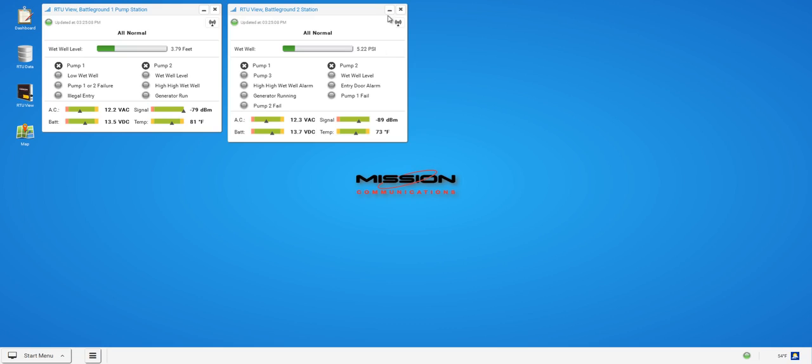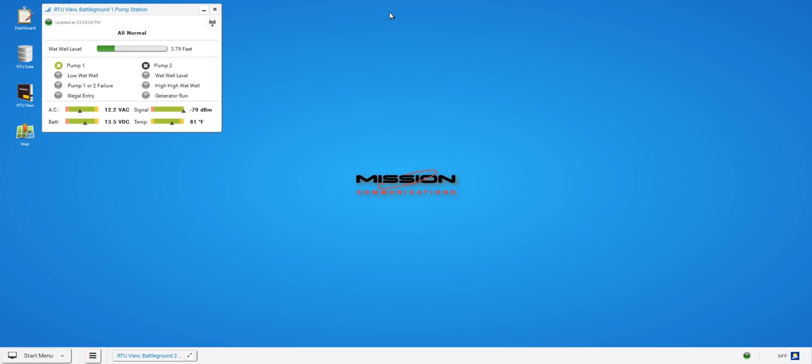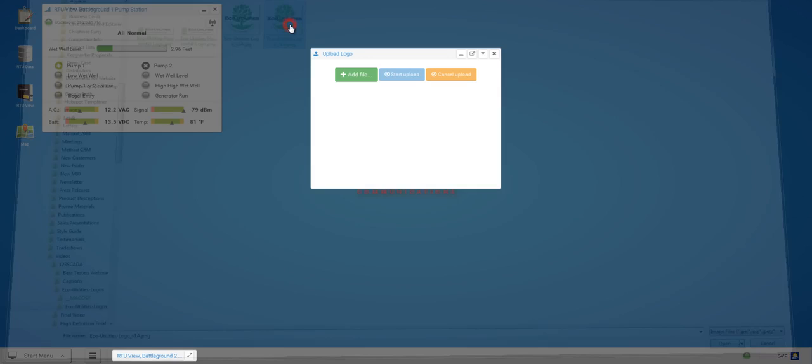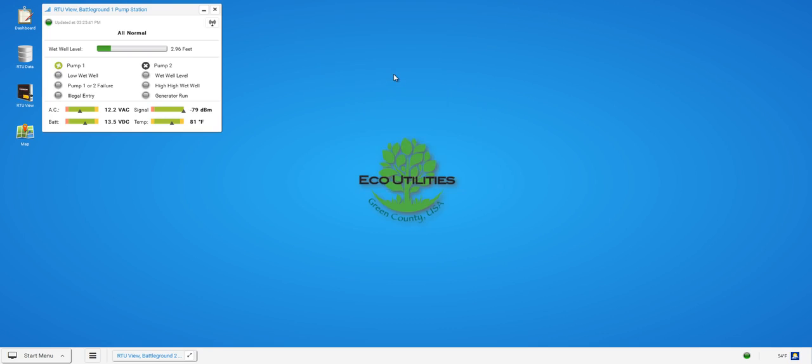I will minimize this window for now. It's now in the tray at the bottom of your screen. You can replace our logo with the logo of your utility. Go to the bottom of the screen and click on the icon with the three horizontal bars. This is universally known as the burger icon. Simply upload a JPEG, PNG, or GIF file by clicking the upload icon. Congratulations! Your logo now shows on your portal.